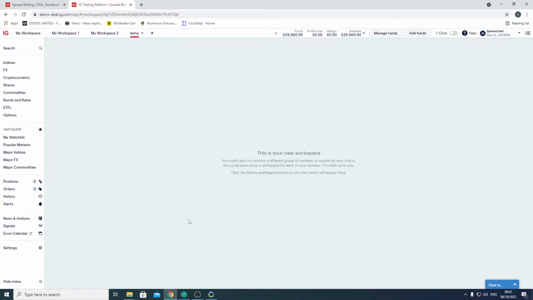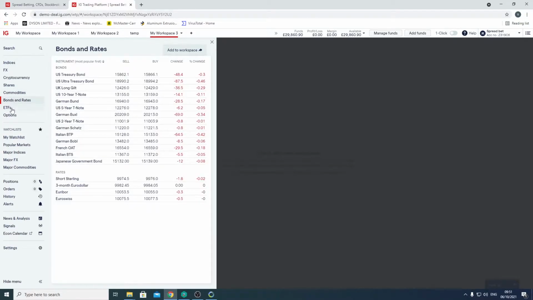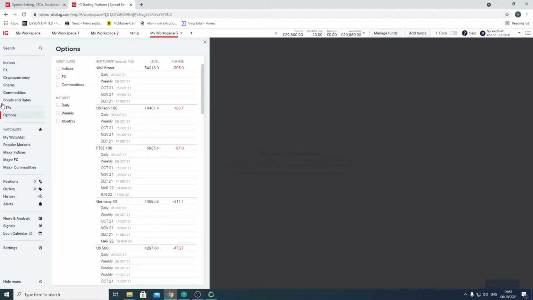You can see the top bar, we have our workspaces, and we can add a new one like so. If you look at the left hand side bar, you can see the instruments we have: indices, FX, cryptos, shares, commodities, bonds, ETFs, and options. Now I don't know options that well, so I'm not going to talk about that much.